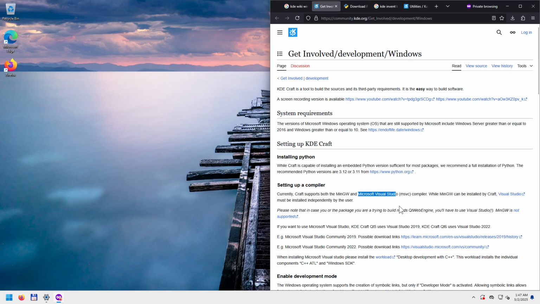After a while, if we really decide that our application will never require rendering HTML graphically using Qt WebEngine, then we might consider that we also have the alternative of using MinGW. But in 99% of cases, when you start building KDE software for Windows, you will always use Microsoft Visual Studio.